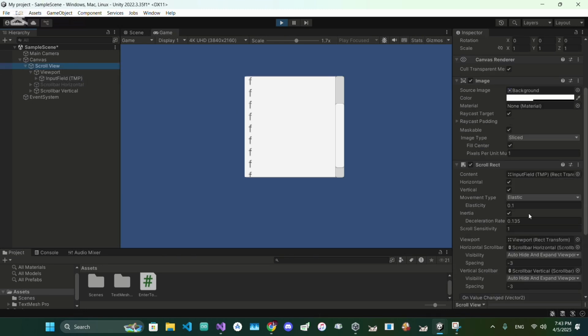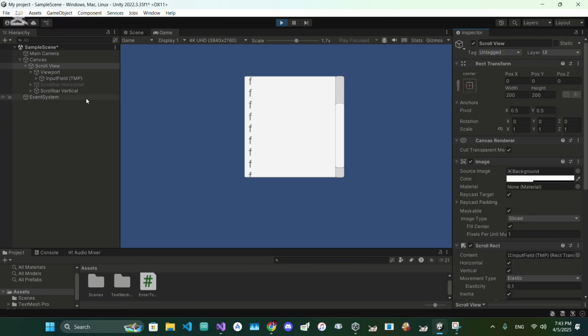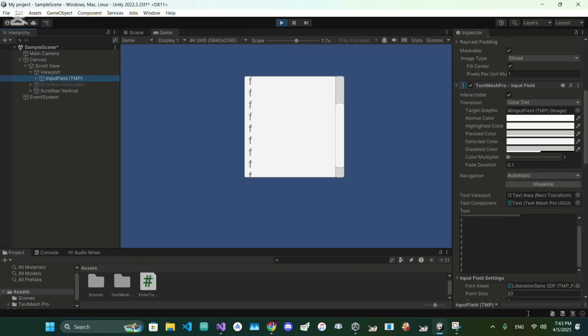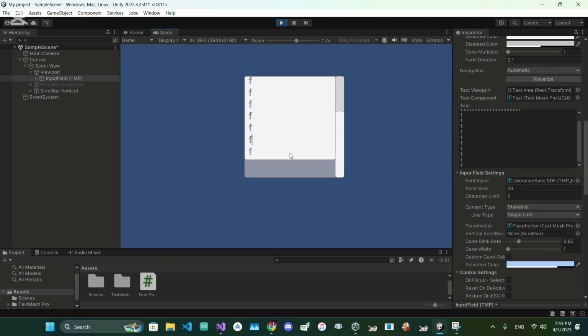let's show you again. And remember, scroll sensitivity, put it high. Let's turn on our script. Let's go to input field and set it again to single line. And now watch this. See this? I can scroll now with my cursor on it. And that's the fix, and that's how to do it.